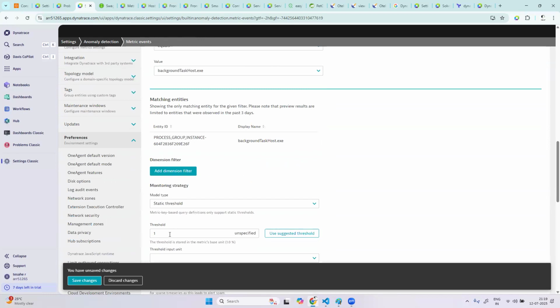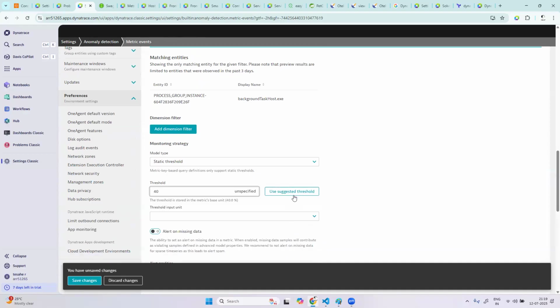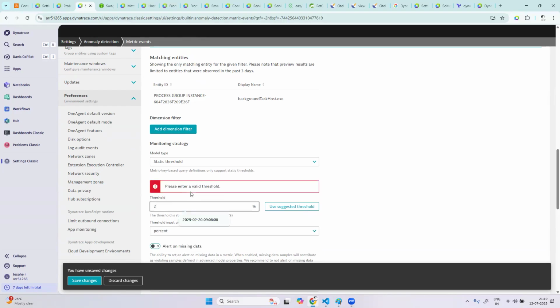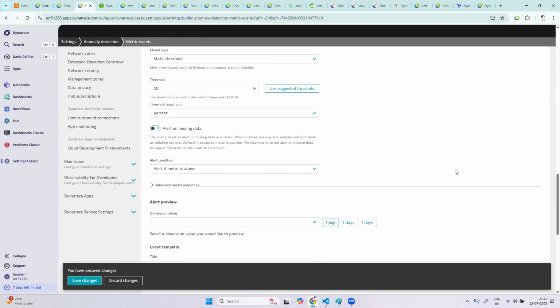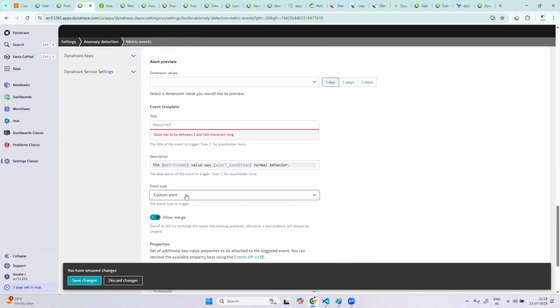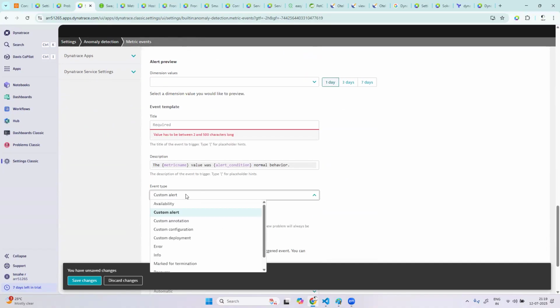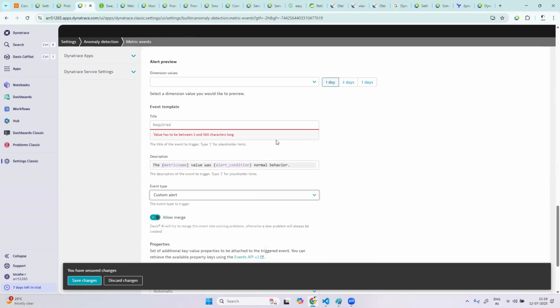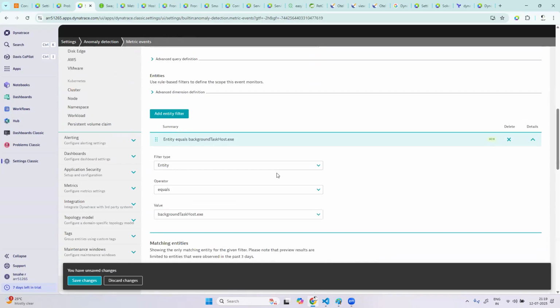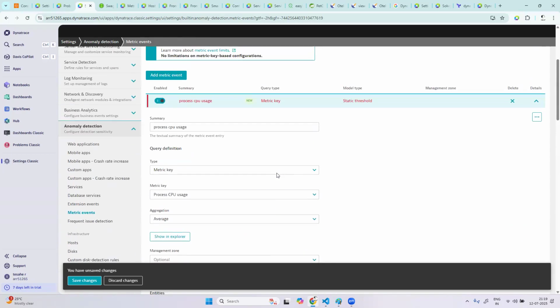I need a static threshold. So when it is crossing 40%, I need an alert, and use the suggested threshold. So you can use a static threshold. Okay, I need percentage, and now give 20%. And now you see here the event type. You see this, which is called custom alert. You understand that? This is the way you can configure anything as a custom alert.